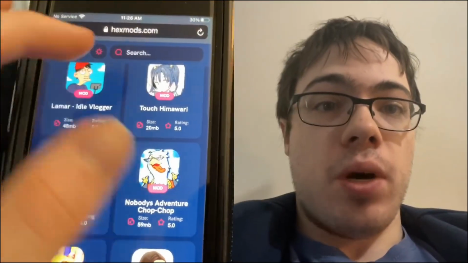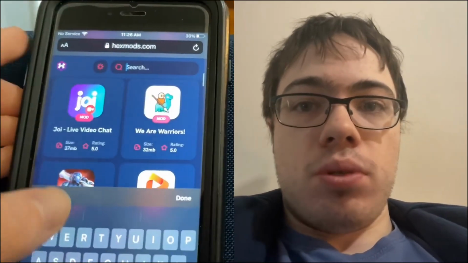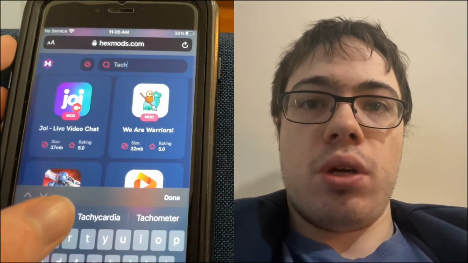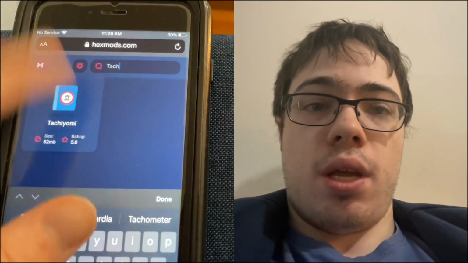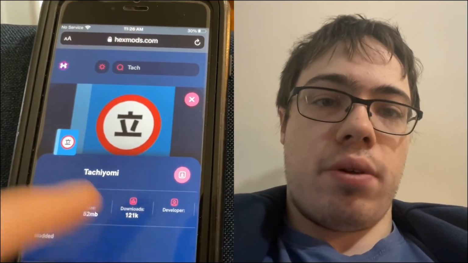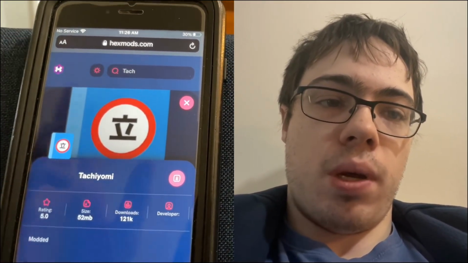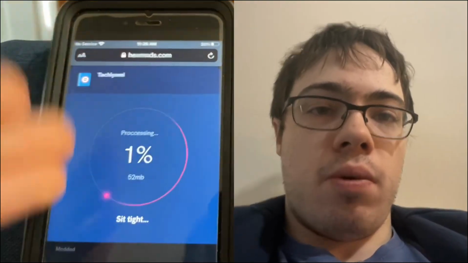We'll head for hexmods.com where we'll see many modded apps. And we're just going to go straight up to the search bar and type in Tachiyomi. I believe it's on this site. Yeah, there it is. So go ahead and press on it, and you can see it has over 100,000 downloads. Only 50 megabytes. So just press the down button and it will start downloading.